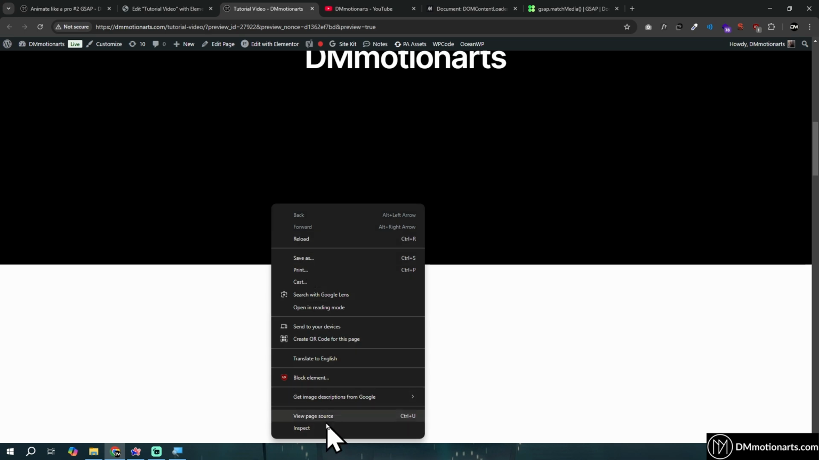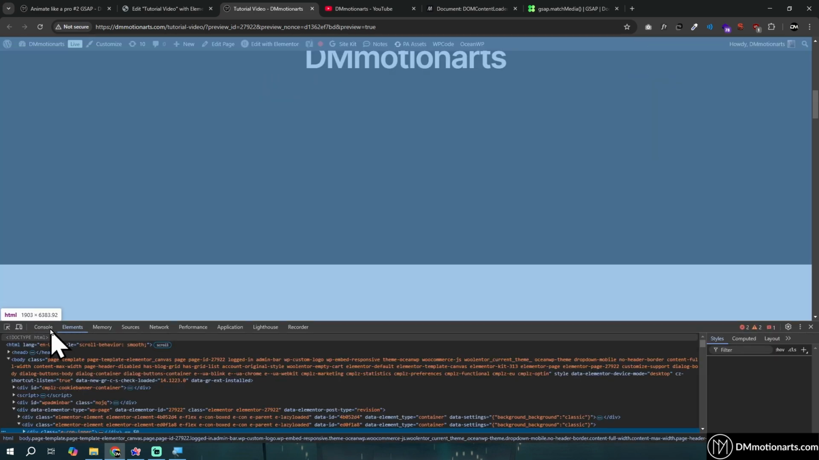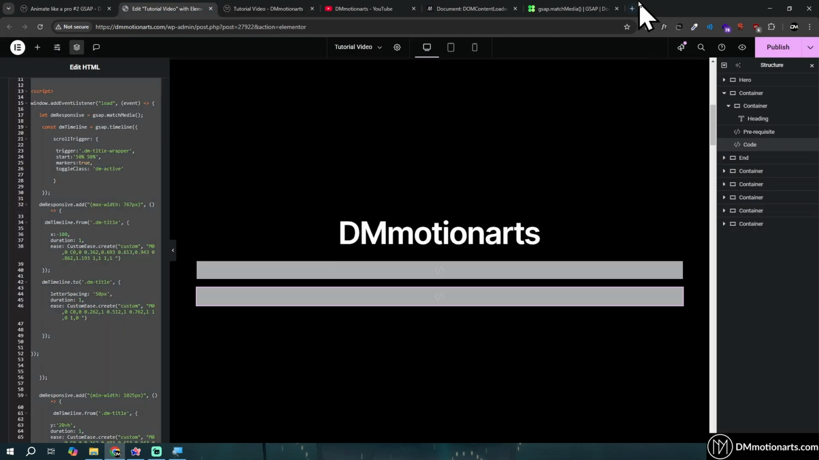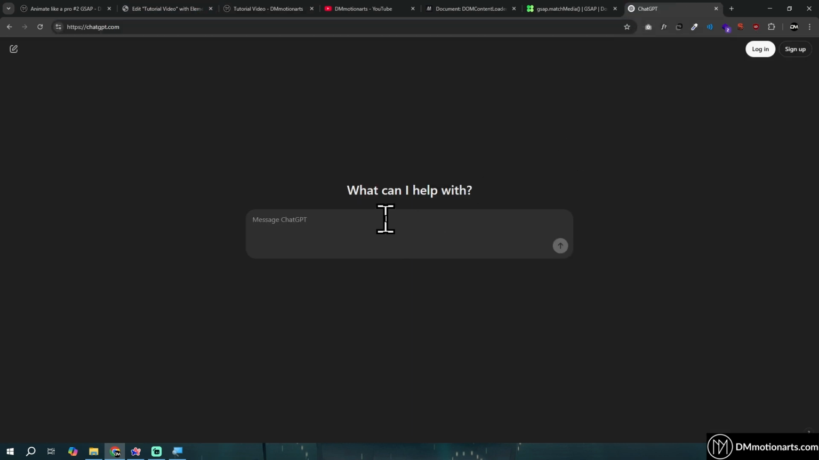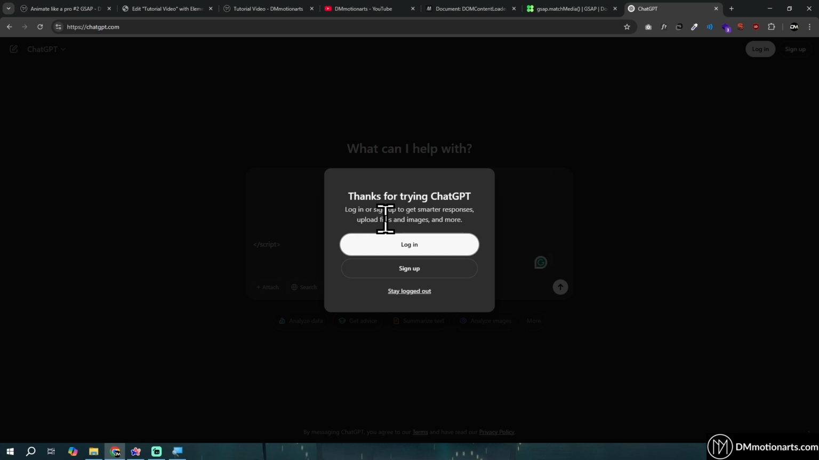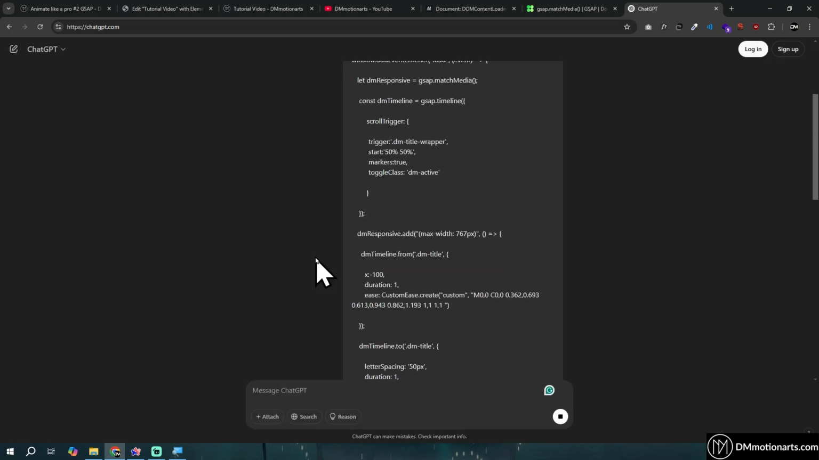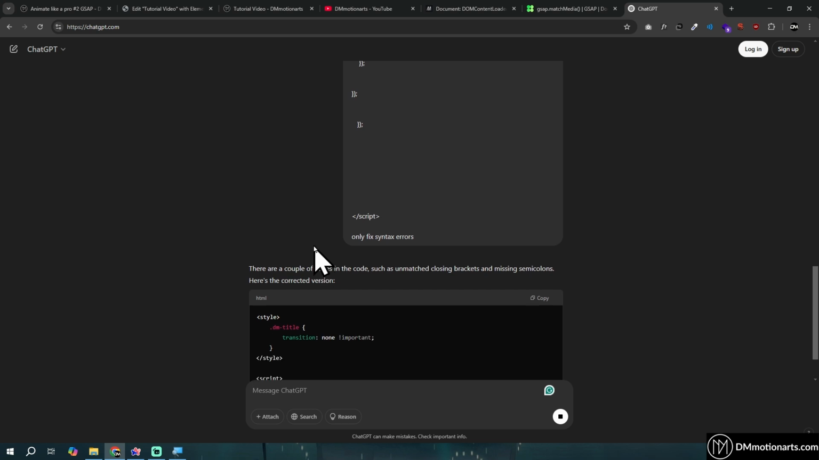So if you look in here, I'm actually getting an error, and I know it might get kind of annoying to fix some errors like this. So I'm going to do what I like to do, go into ChatGPT, stay logged out, and say only fix syntax errors. You could even say fix all errors, but again, you need to understand what it is doing, else it's useless.